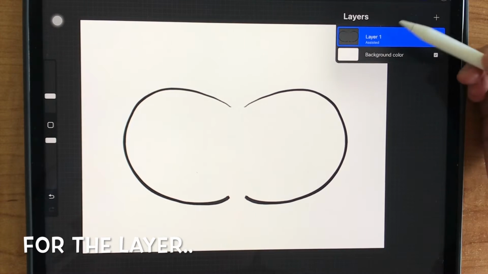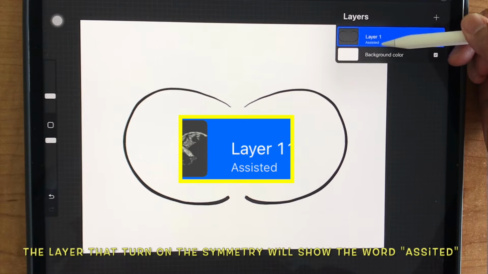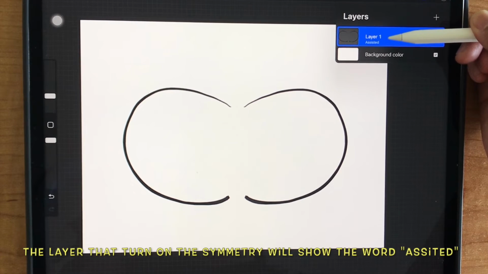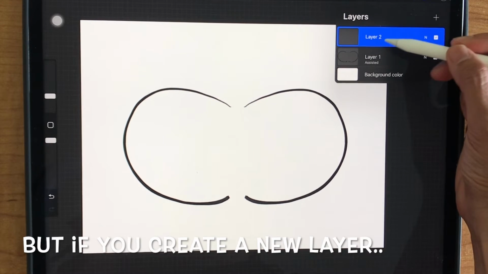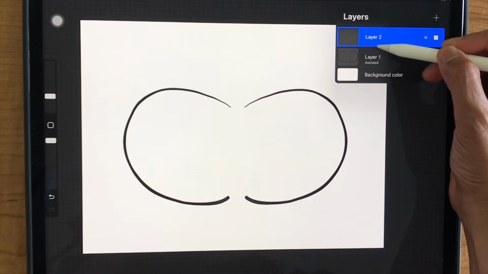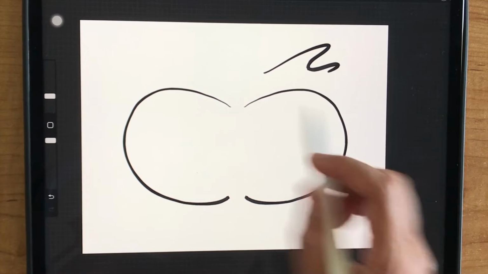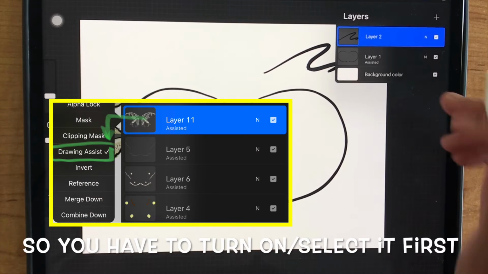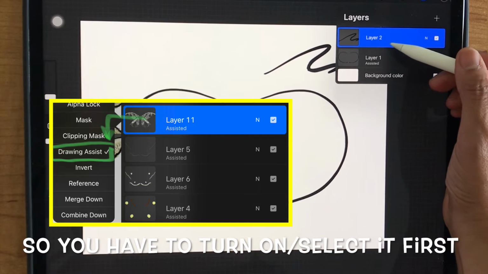For the layer that has symmetry turned on, under the layer name it will show the word Assisted. That means this layer has symmetry turned on. But if you create a new layer like this, you see, it doesn't have the word Assisted. That means when you draw something on layer 2, it's just one side. It doesn't copy.